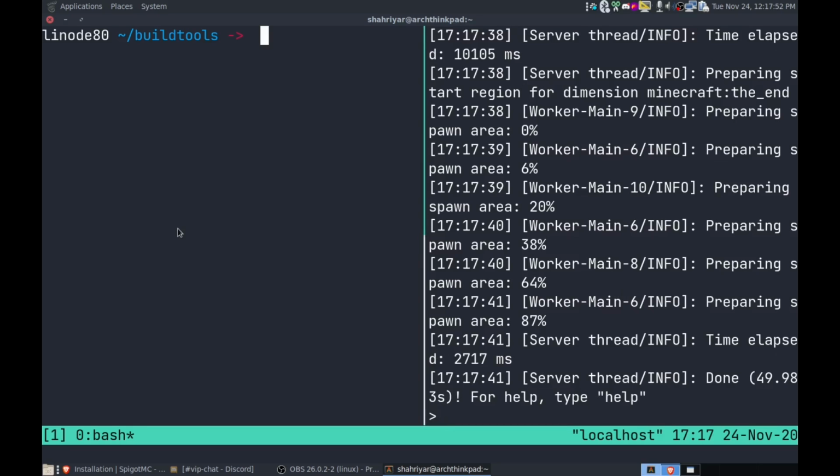To find the public IP of our server, we can use this curl command. Give this IP to your friends, and they should be able to connect to your server.